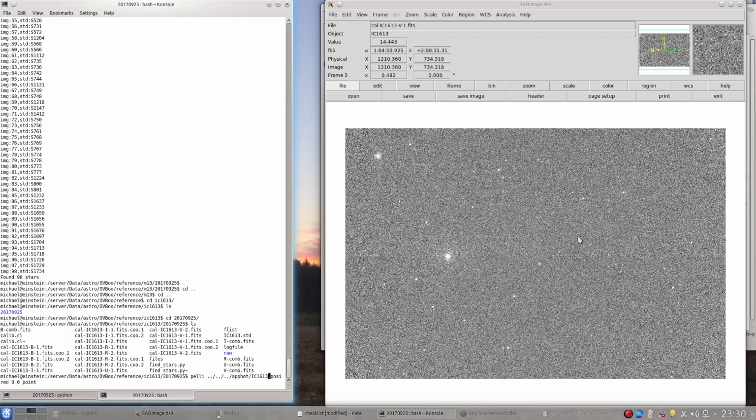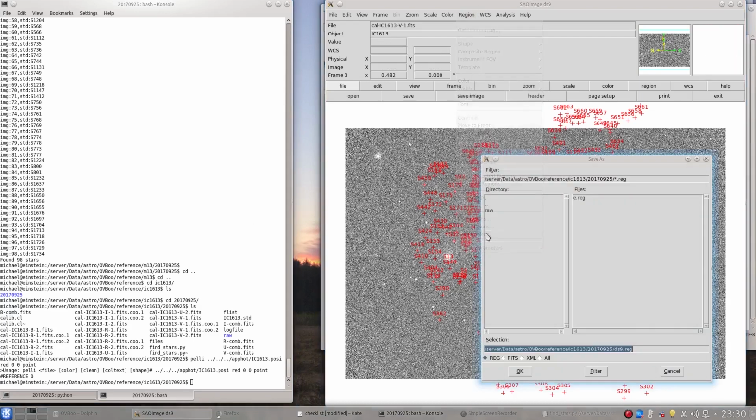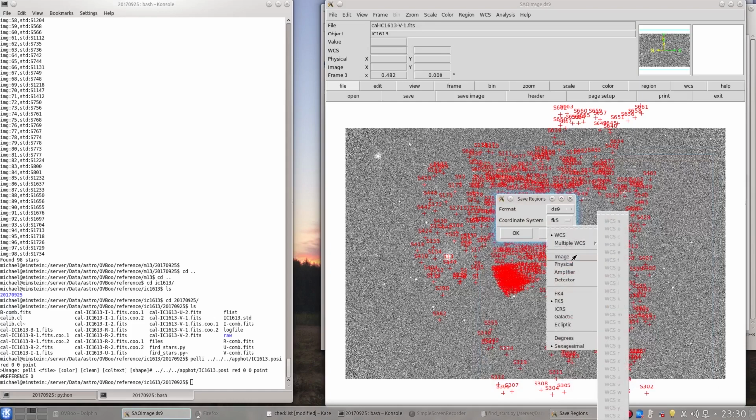IC1613. Let's just check it has WCS. Enter. Yes. Now we get that. Then we say region, save region, and make sure we are in the correct spot. We are. We're going to call that IC1613/v/.stds.reg, and check it again. Yes, it is v.